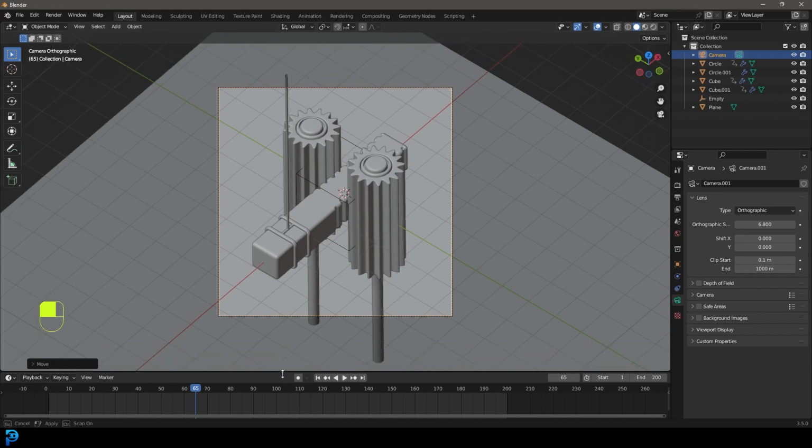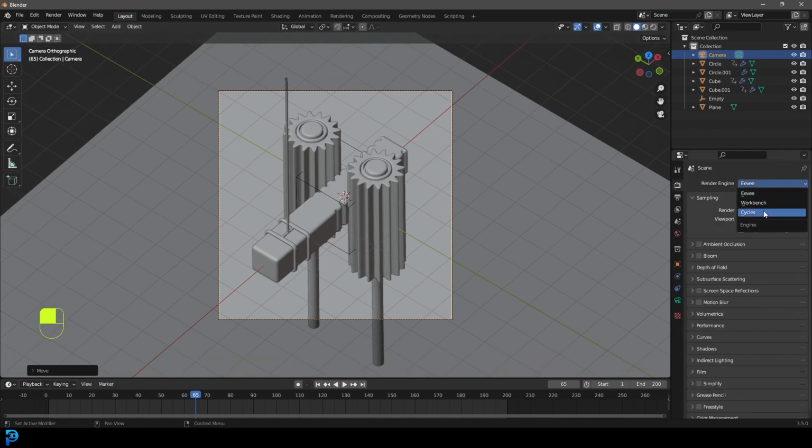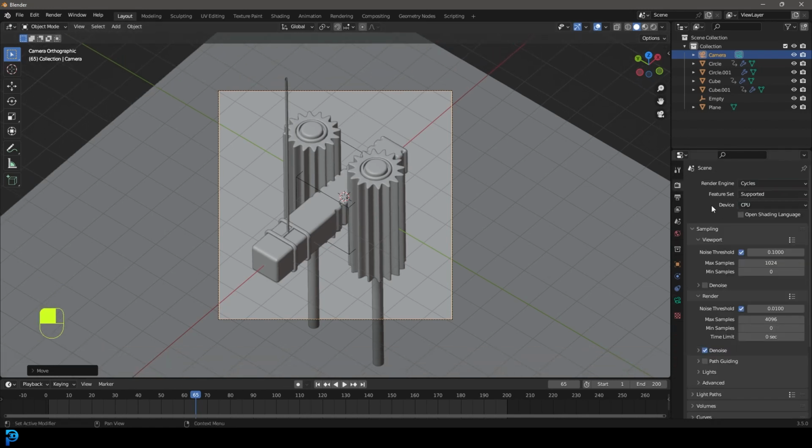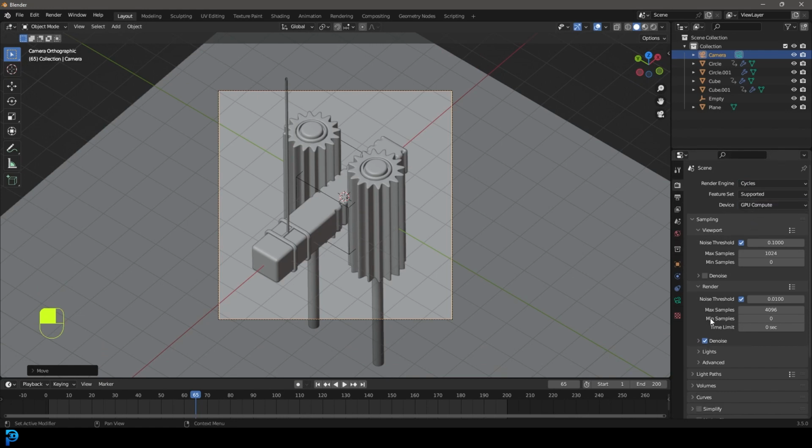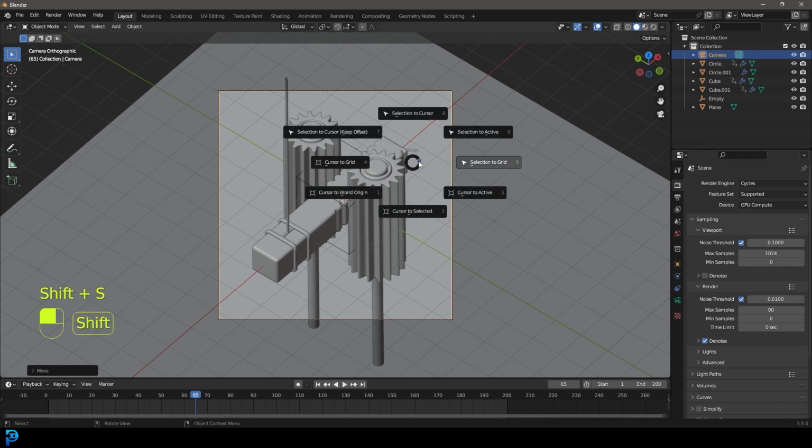And then once you're happy with that, you're going to go over to your render settings. Let's give this a Cycles engine. If you have a GPU, I'd recommend you use it. And under the samples here, let's just make it 90 for the max render samples. And let's just save it.